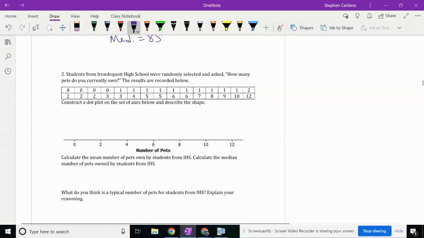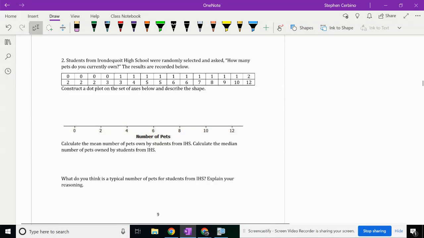For number 2, it says students from this high school are randomly selected and asked how many pets they currently own. The results are recorded below. For this, I would probably use a frequency list when calculating the statistics in my calculator because there's a lot of the same number.